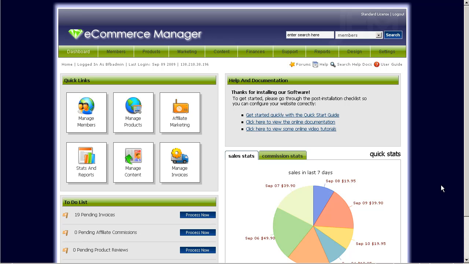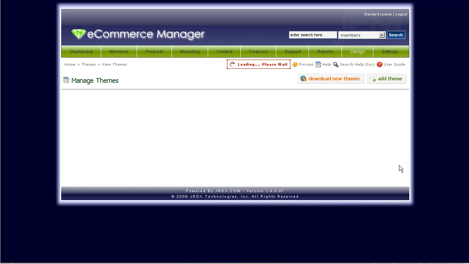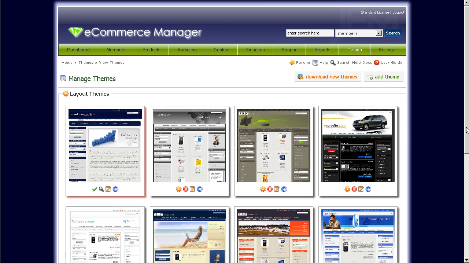So let's get started. First off, you're going to have to pick the theme that you would like to customize. To do that, you can either download a theme from our site jrox.com, or pick one of the themes that are already pre-installed for you when you install JEM. To do that, go to Design, Manage Themes, and select a theme here that you'd like to use.